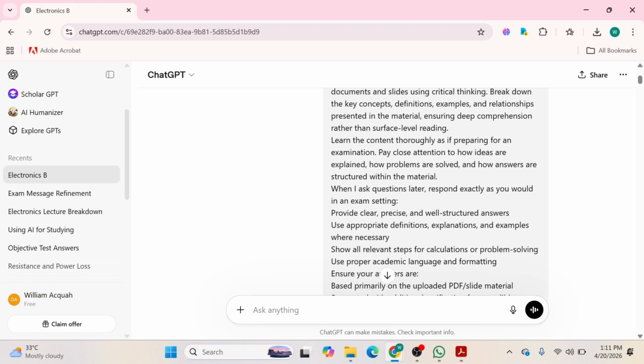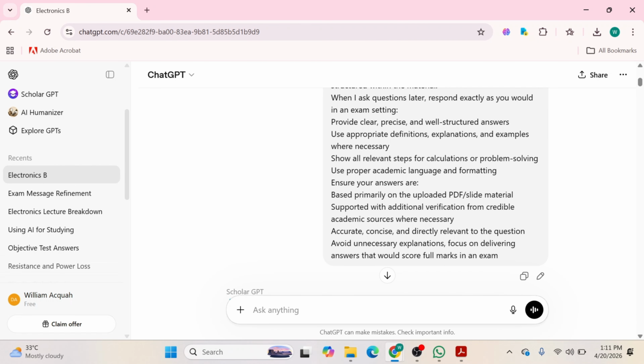So basically, I'm telling ChatGPT that it should respond as in an exam setting, as if it is the one writing the exam. Then I said you should provide clear, precise, and well-structured answers. Use appropriate definitions, explanations, and examples where necessary. I said show all relevant steps for calculation or problem solving. Use proper academic language and formatting. Ensure your answers are based primarily on the uploaded PDF slides material. So it will reference primarily from what has been uploaded, the lecture material.